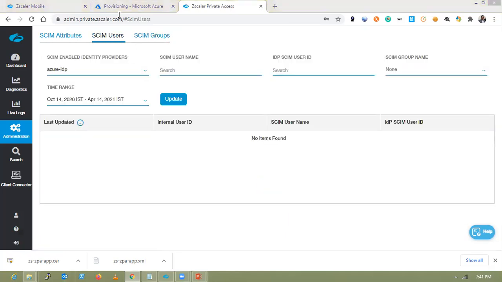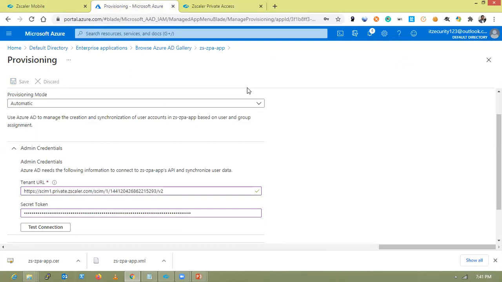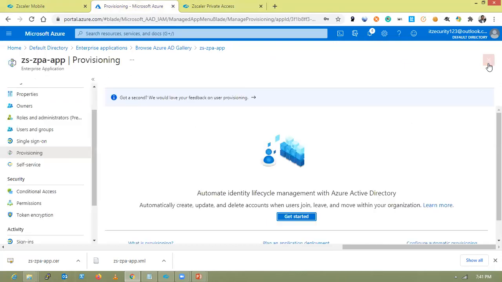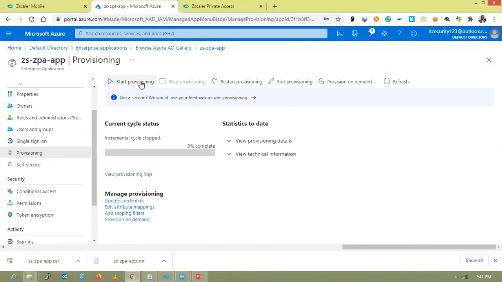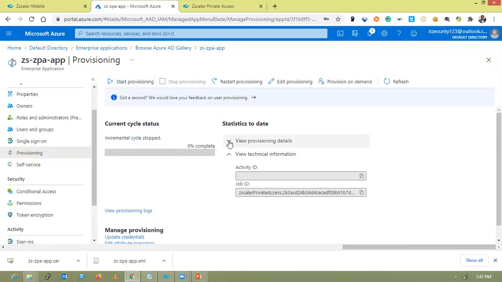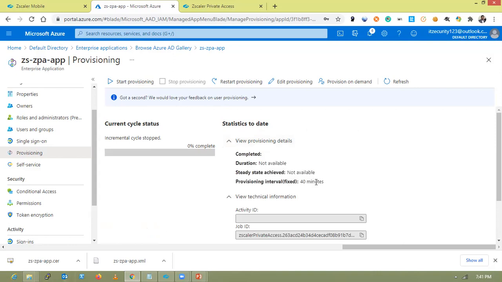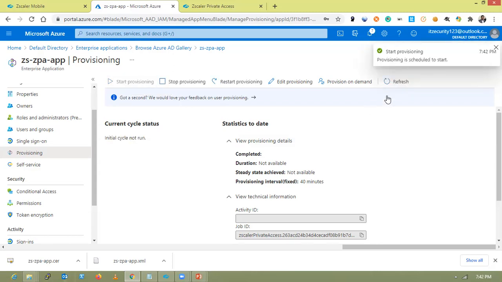You can again go to the Azure portal and click close. So there is an option to start provisioning. Otherwise, Azure will take 40 minutes to sync the configuration with the application. So you can either start the provisioning now itself, which will initiate the provisioning configuration, and the provisioning will be done as soon as possible. You can start provisioning and wait for some time.